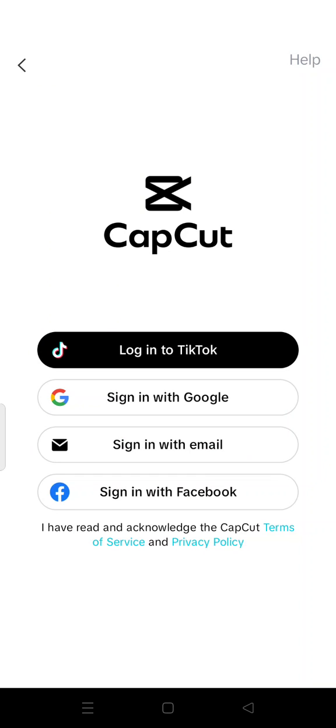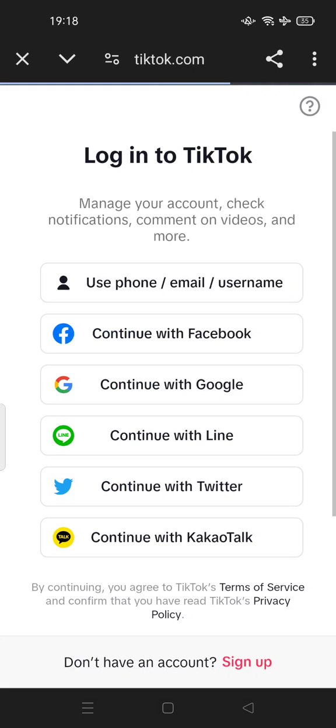So for example, if you already have a TikTok account, you can sign in with TikTok, or if you want to sign in with email, it's very easy. And then if you have Facebook, it's very easy to do, of course. But let's try logging into TikTok because I don't have a TikTok account.